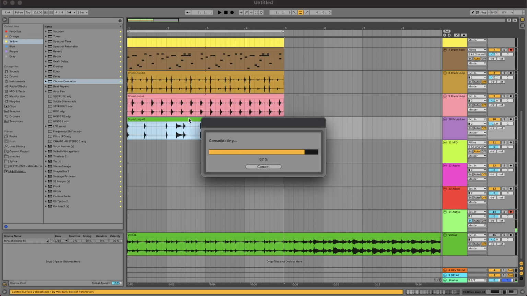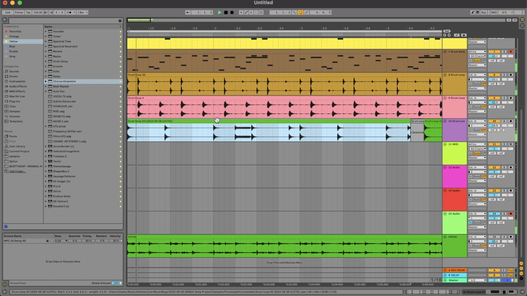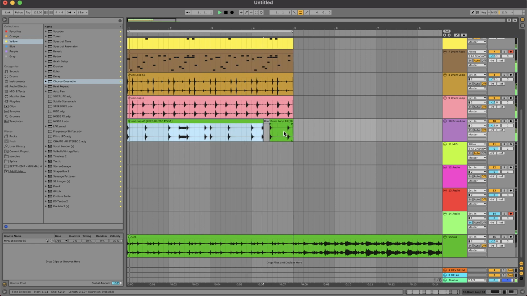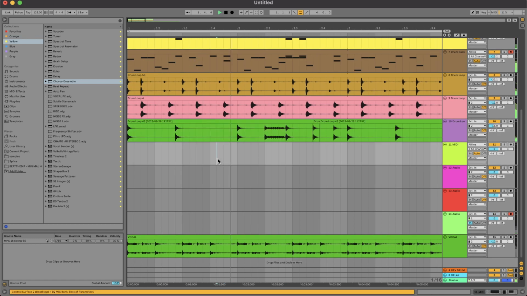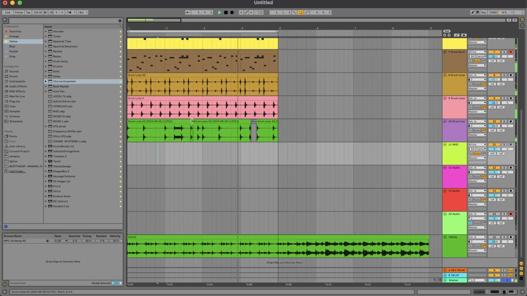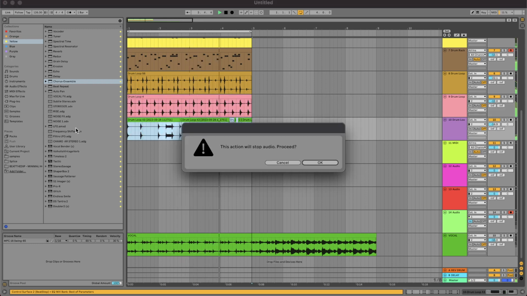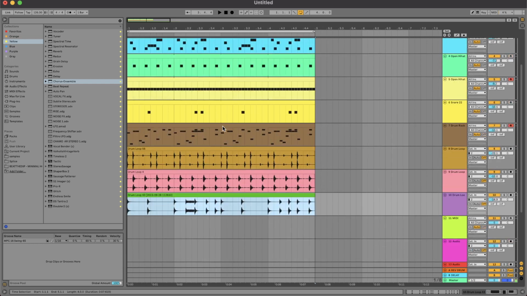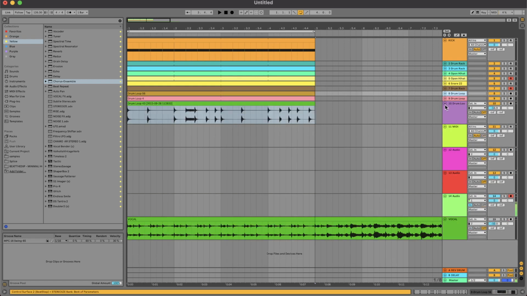I'm gonna consolidate this and just leave it in the first part and not in this. Let's see. Okay, I really like this loop. Now we're gonna see what we can do with the bassline.